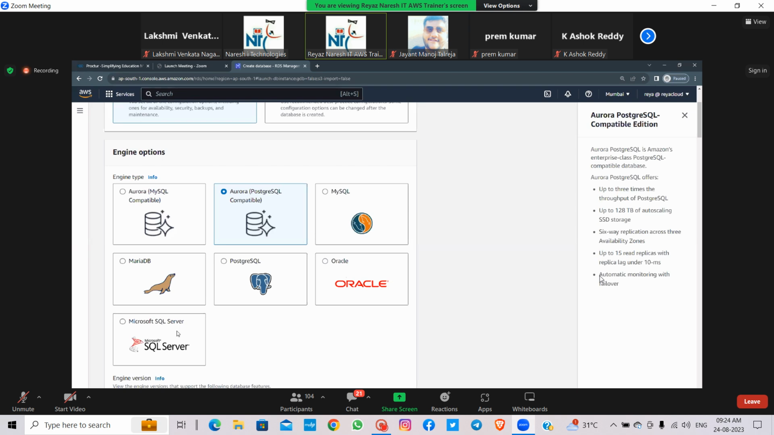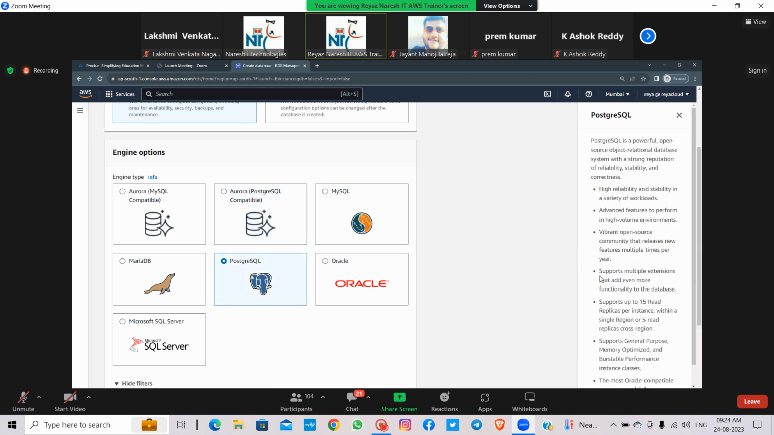Don't select Oracle and MS SQL because those are license based. So let's go with the Postgres. Postgres is open source. We can also use it. Okay, now.